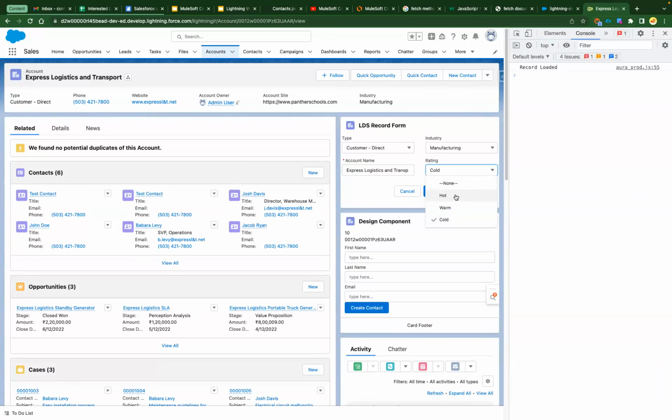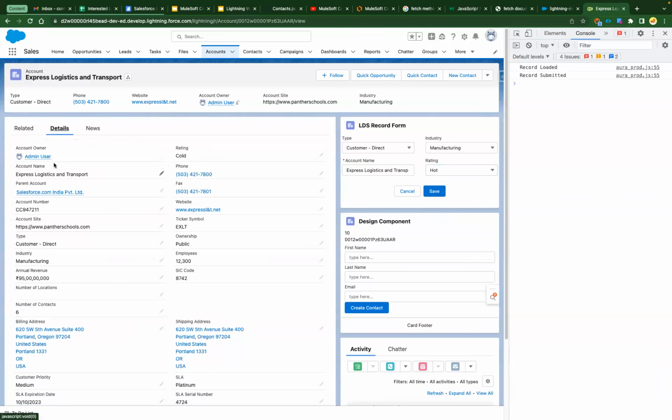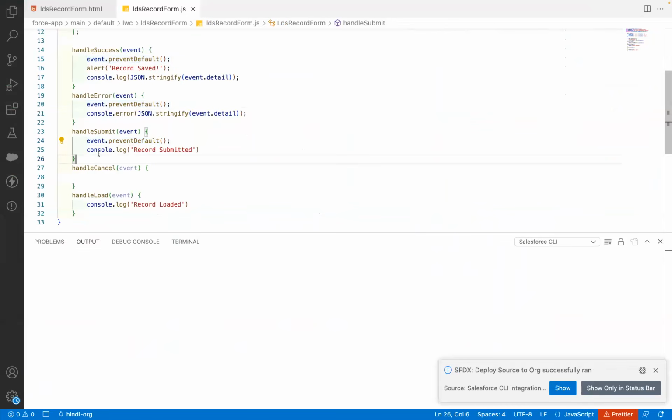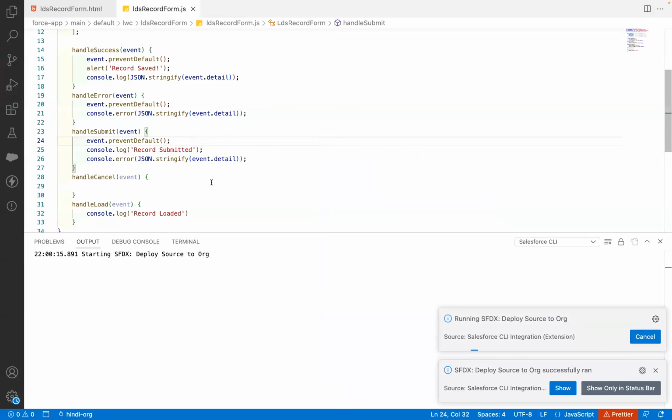So if you go ahead and say hot and do save, hot is not going to be updated here. You clearly see the rating is still cold because you have prevented the default behavior, and you have to write your own logic now to submit the record and then do the processing. That's the one thing that you really need to do there. Maybe you can also put this console.log here to showcase, or to see what all information you get there in your JavaScript.